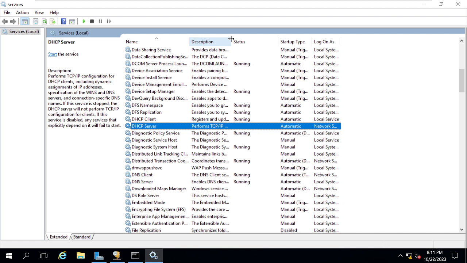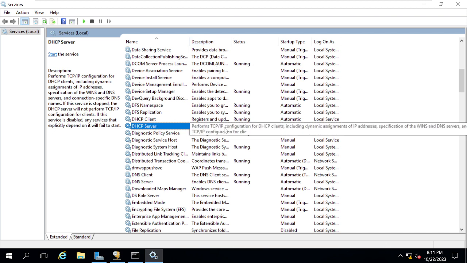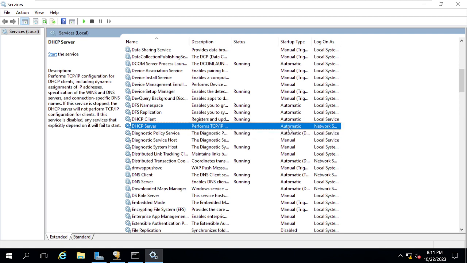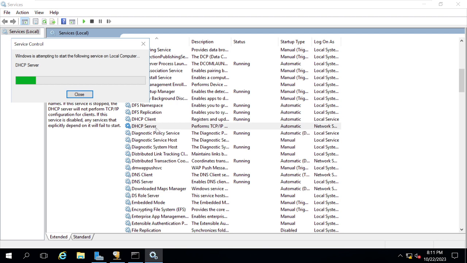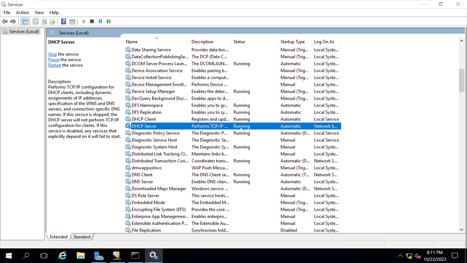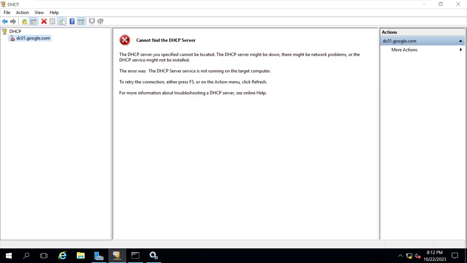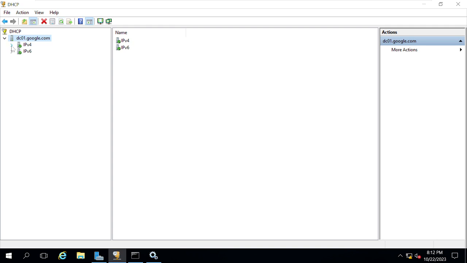You just come to this console and check the DHCP server service. Though it is automatic, the status is blank. All you have to do is right click and start the service. Once you start the service, see, it becomes running. Now if you go to the DHCP option here and refresh it, see, it is now green.